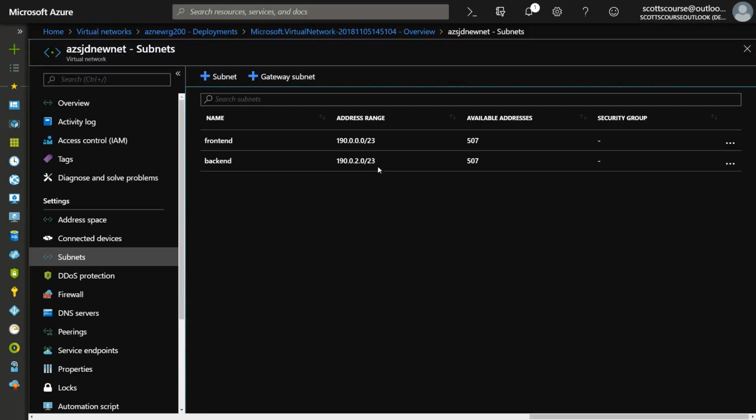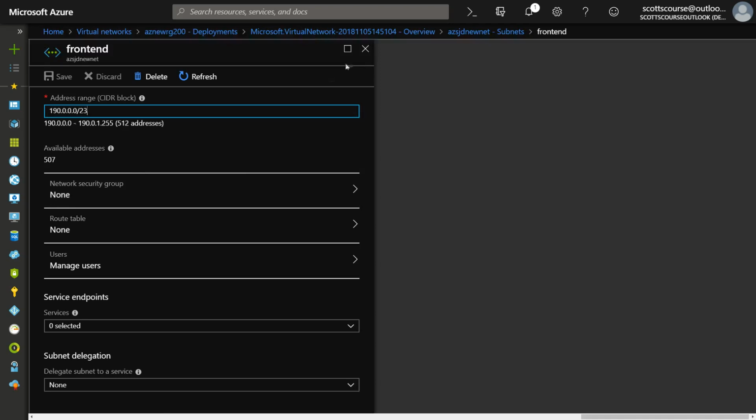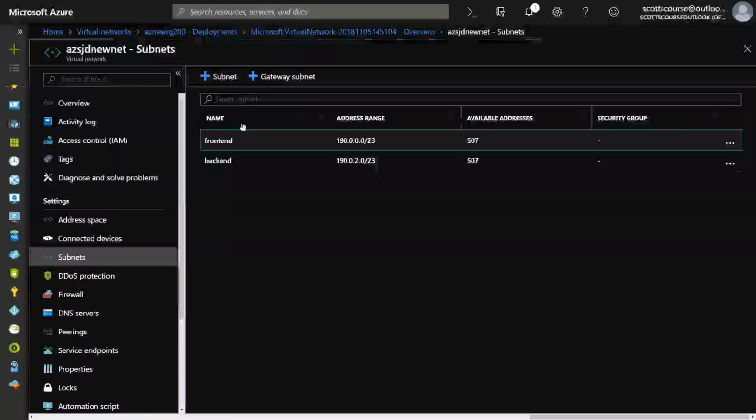Now we started off this section talking about these IP addresses being private. These IP addresses are not accessible from the public internet. But how would you go about creating a public IP address?